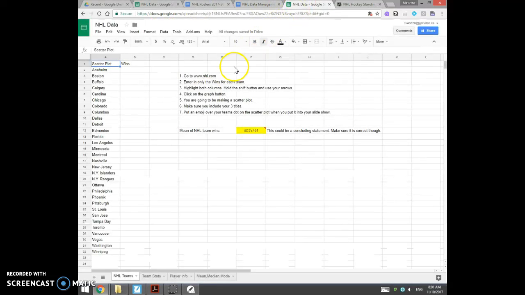Depending what your team is, we're going to have this up, and we're going to go back to our NHL data sheet. This one's going to be a scatter plot. What a scatter plot does is show your team's wins compared to all of the other teams' wins. So again, I have the directions here. Enter only the wins for each team, and then we're going to highlight both columns. We're going to make a graph, and this one's going to be a scatter plot, and we have to make sure we include our 3 titles. We're going to put an emoji over your team's dot on the scatter plot when you put it into the slideshow.